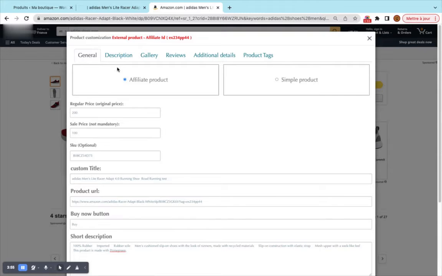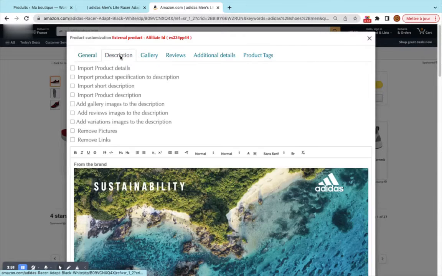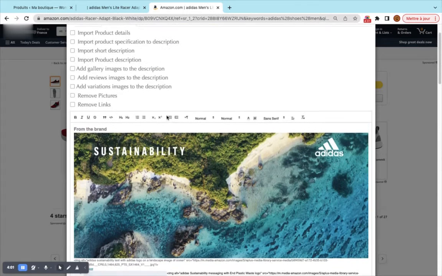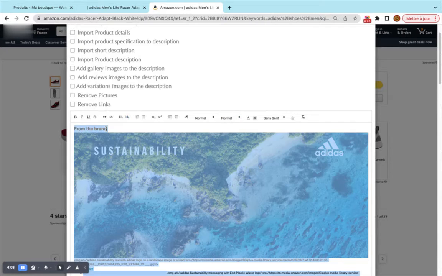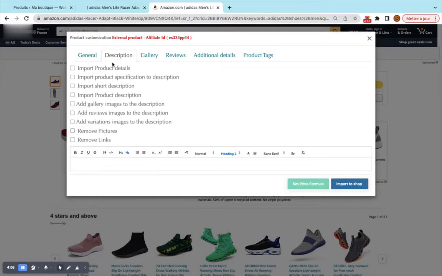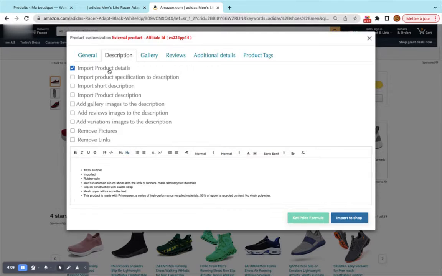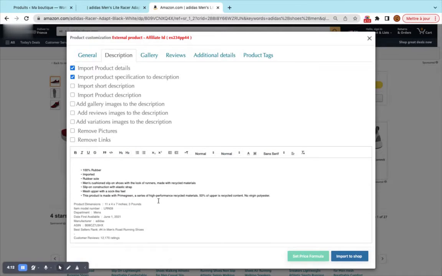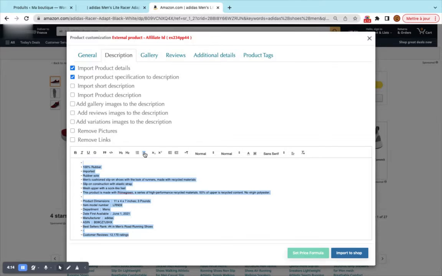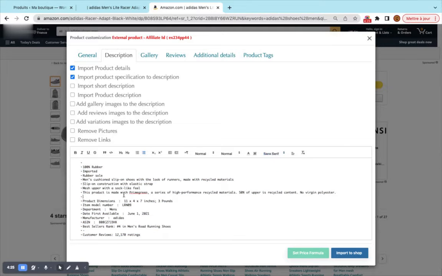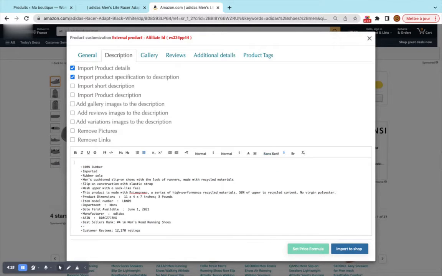Again, this customization tab is fine. I go to description and here I can do a lot of things. What I normally do is remove all the description here and do it from scratch. So I import the product details, specifications, I format all of this, I change the color and the font. I put one space, I remove the extra things here, I write specifications.